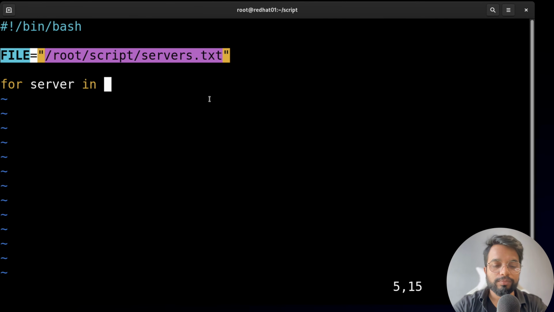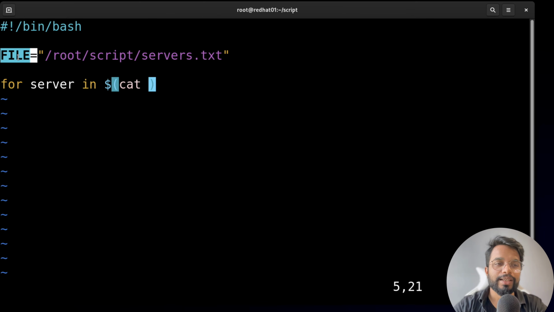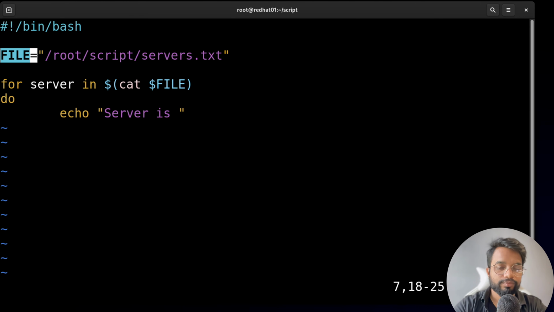So what I will do is use dollar and round brackets, and inside it I will provide another command, cat. The cat command reads that file. And where is our file? Our file is present in this location, so I can provide the dollar and file. That's it. Then what I need to do is echo "server is $server", done.